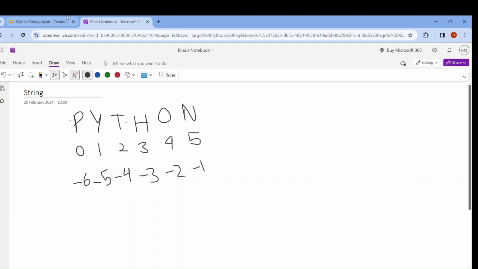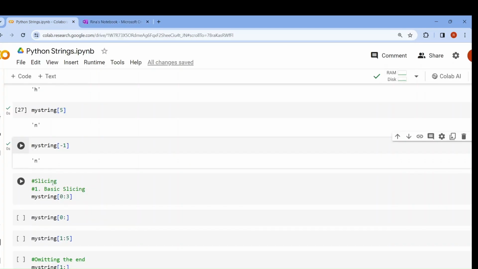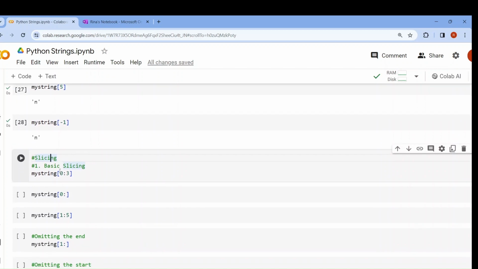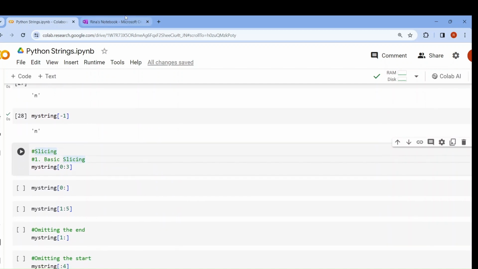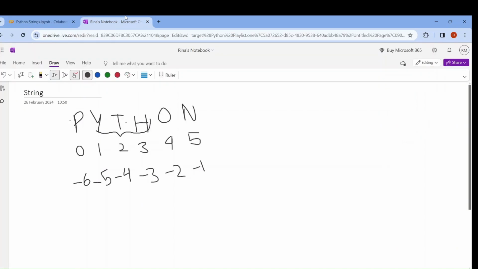Clear? Okay. Now suppose my question is I want to print YTH. How can I do this? Indexing only prints a single character, but I want to print a bunch of characters. For that, we have to know a concept called slicing. Slicing means slicing a part from a string.